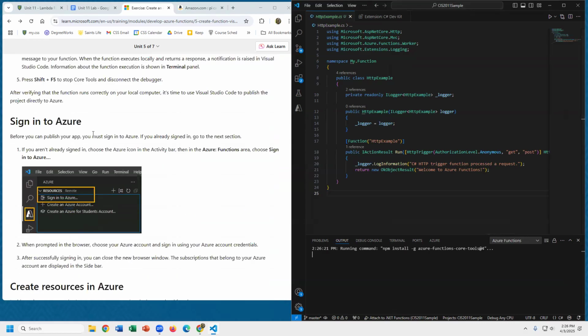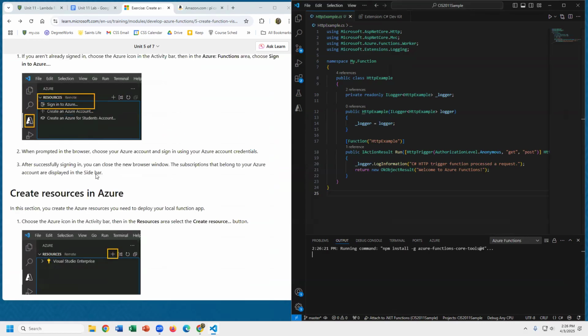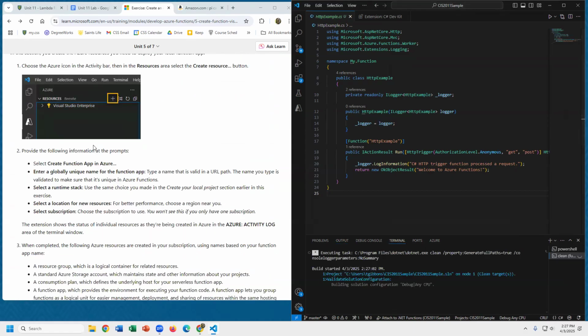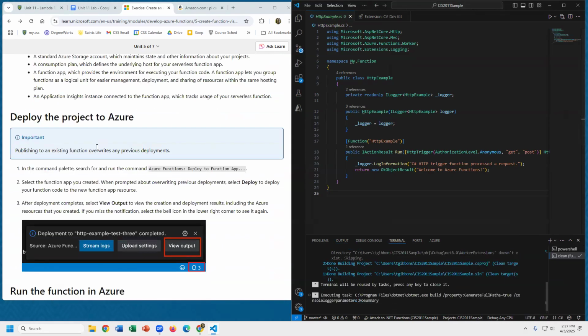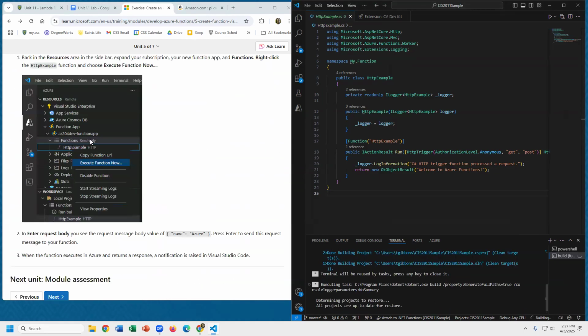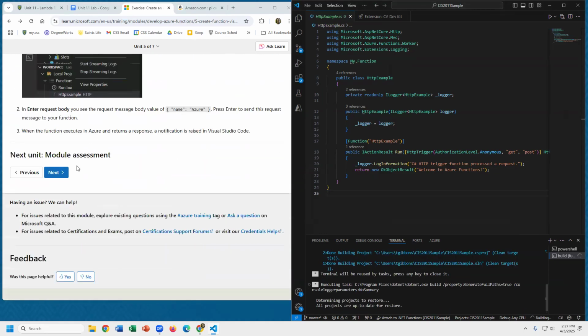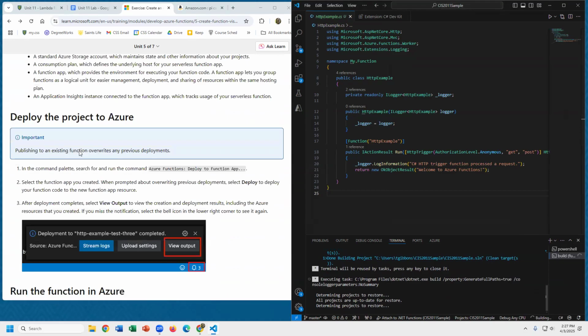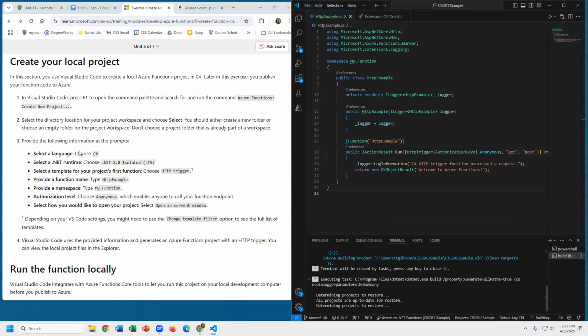So again, we're going to sign into Azure. That's our cloud-based resource. I'm going to create some resources here, and then we're going to deploy our project to the cloud here, and then we can run this in the cloud too. And then you can go through the next steps, and eventually there's a check your knowledge one in this also. So let's see how we're doing here.